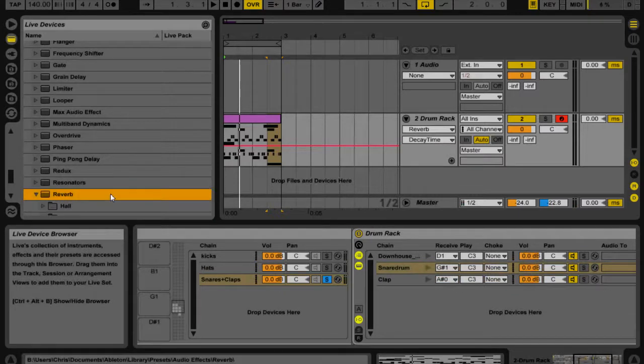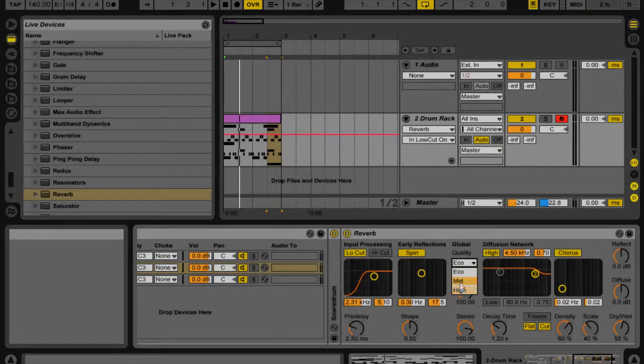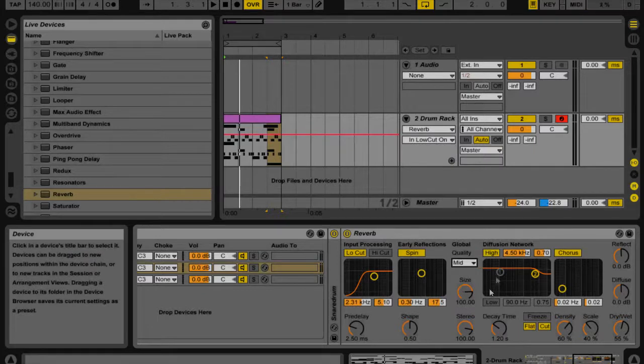I'm also going to give the snare drum some reverb as well, so I'm going to do the same with that. Click and drag the reverb onto snare, and I'm pretty much copying the last one. Do a low cut, and for quality, we'll put this one on medium because it's not going to be such a prominent effect.